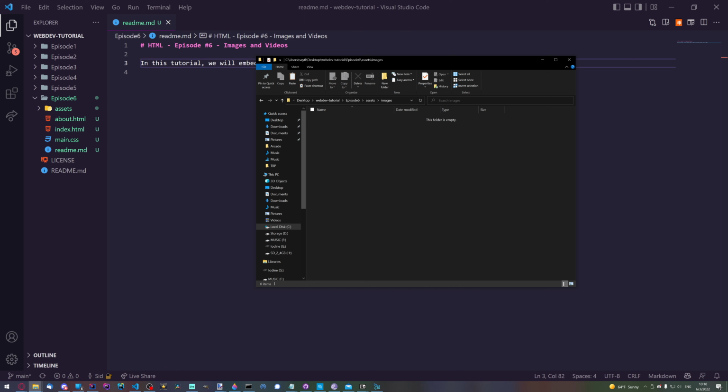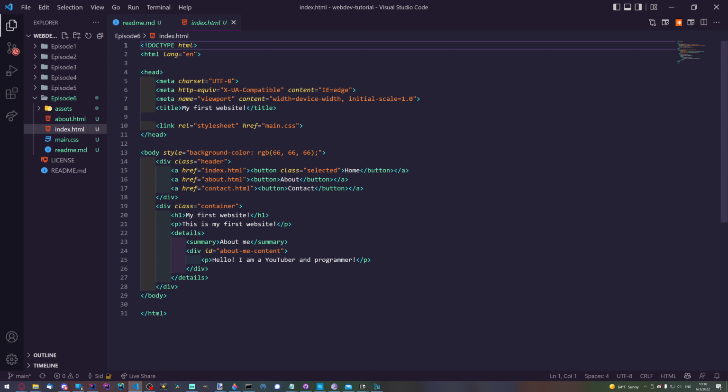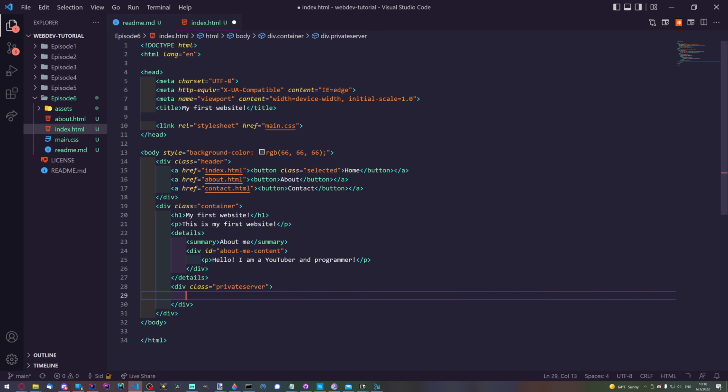Then inside images, I'll just drag in this file that I have. So let's say I want to make a page for my Spigot plugin. So yeah, we can do that. So how about we add another div here? Div dot private server. That's the name of my plugin. It's a very useful plugin if you own a Minecraft network. So then I can just make an h2, private server.